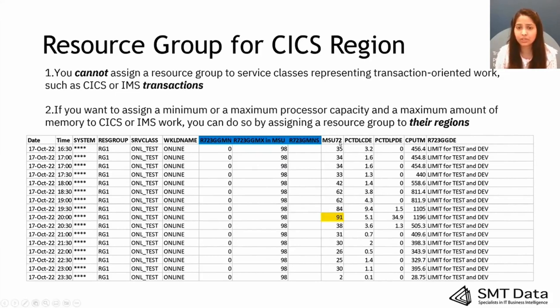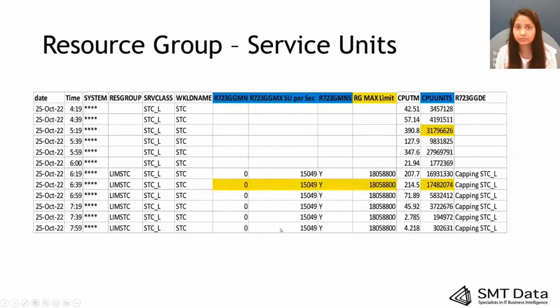MSU72 shows the workload MSU usage, and you can see 35, 34, it's growing, and it comes up to 91. It's 30 minute interval data, and it's 91. It might have gone close to 98 in the next interval, but it can't go more than the limit, so it will reduce to the minimum. That is the way it will work.